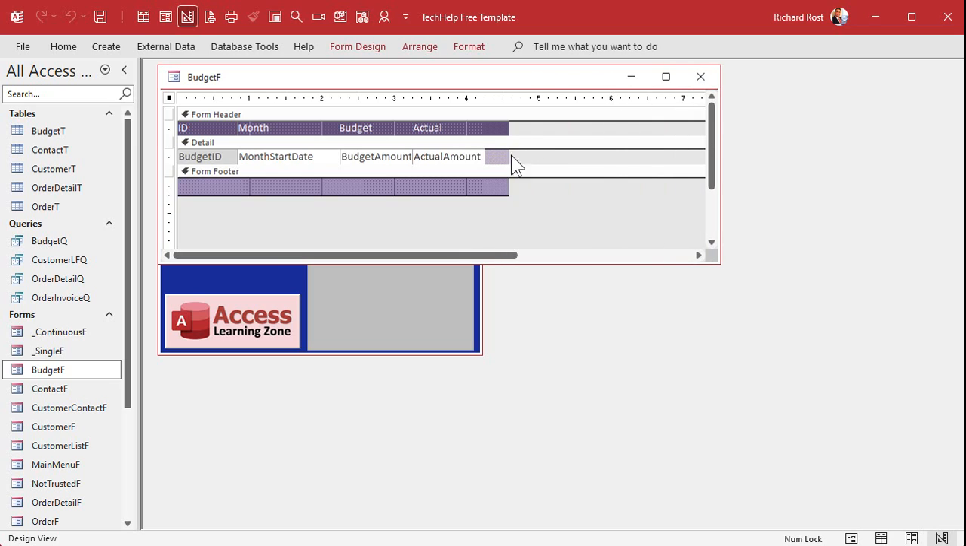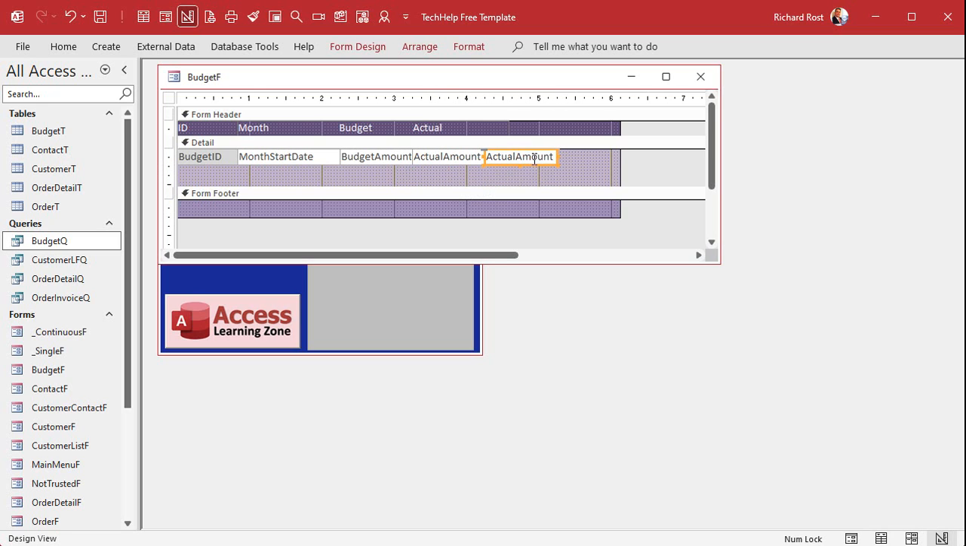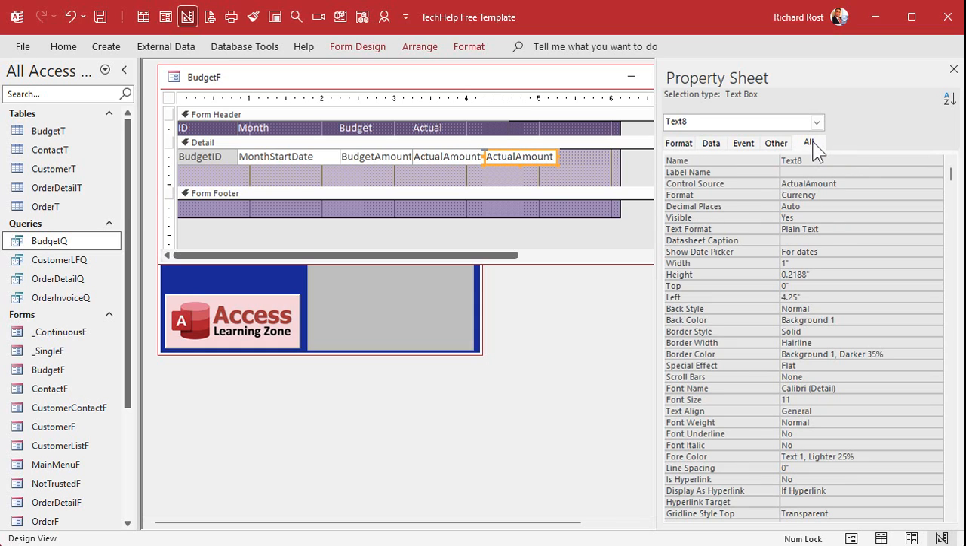Okay, this is a value that's not actually in the underlying table, right? Again, we could bind the form to budget Q, but let's do it right in the form. All right, I'm just going to copy and paste this. Copy, paste. Slide it up here. Open it up. All right. Now, let's go to the All tab so we can see everything. All right. First, let's give it a good name. Let's call this variance. And the control source is where we're going to put our function now.